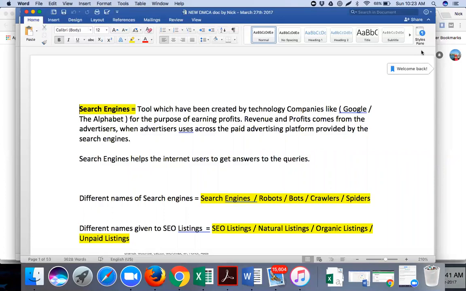Now, why am I picking search engine, guys? I would say 60 to 70% of the traffic, when I say visitors on a website, 60 to 70% of the visitors on a website come from the search engines. I'm talking in generic terms. There could be differences from situation to situation, business to business, whether it's a B2B or a B2C business. B2B stands for business to business, and B2C stands for business to consumers.